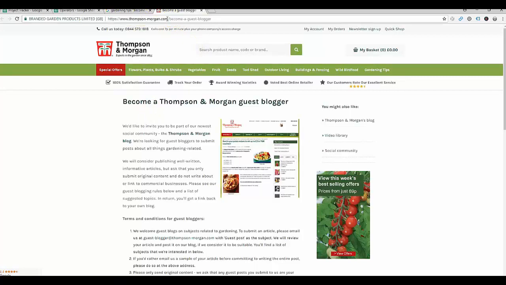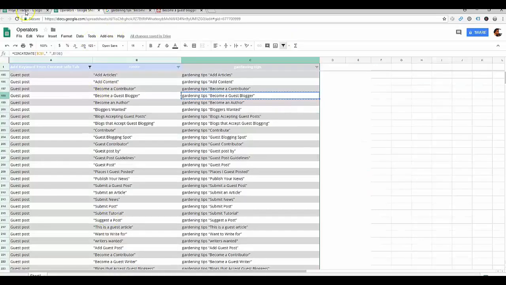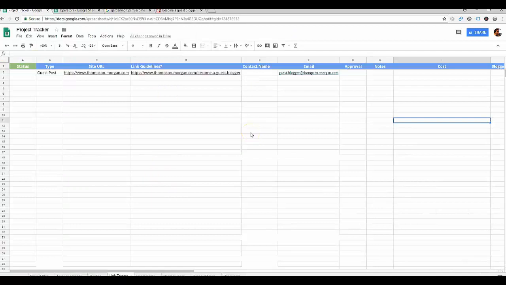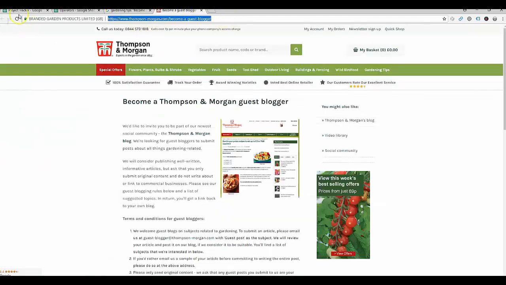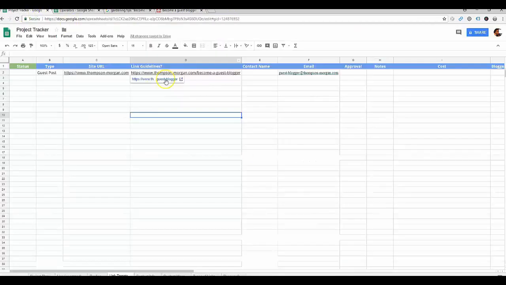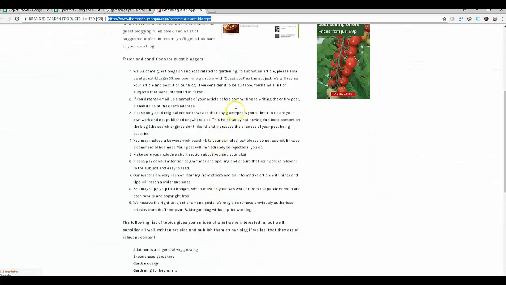So in this case, I would copy the URL, and the key thing is to keep everything systemized and as tidy as possible, because you want to keep track of how you're doing, who you're negotiating with, and which links have gone live. So here you would put in the URL. This is the guidelines URL, so you'd also record this, and then they will often have an email there, but you may have to hunt around the website to find a suitable person to contact.